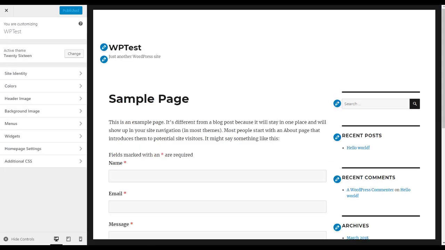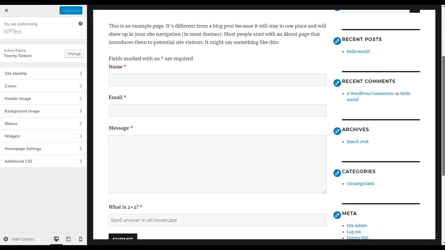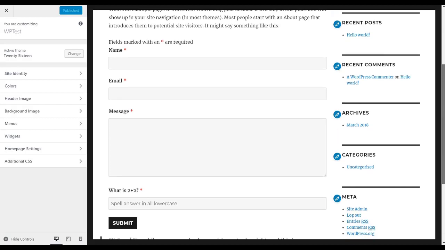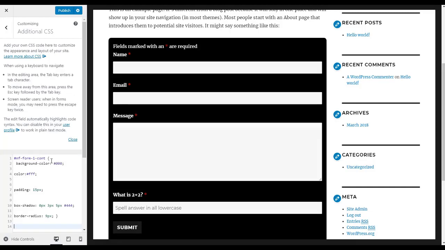Now as you see, it loads in the customizer for this theme, 2016, from that page so we can see our form. And I just want to make it look a little better. In this case, I'm thinking maybe a black background, white lettering. So I'm going to go to the additional CSS. I'm going to paste in some code here and then I'll explain it to you.